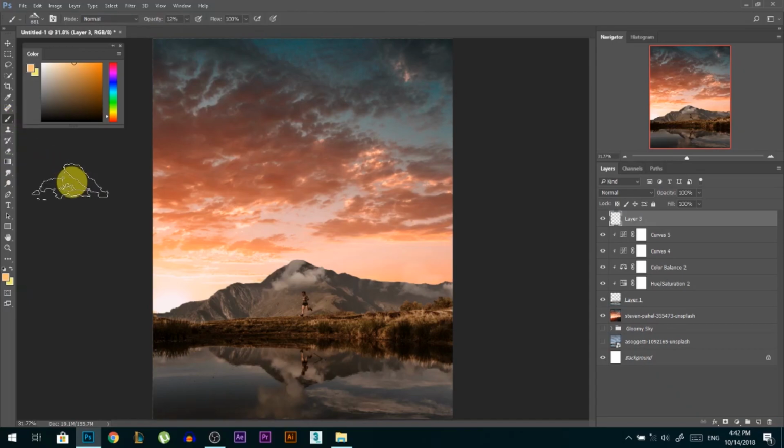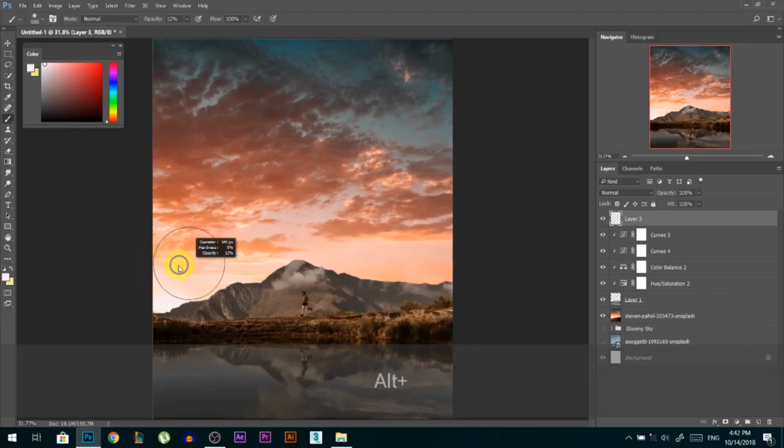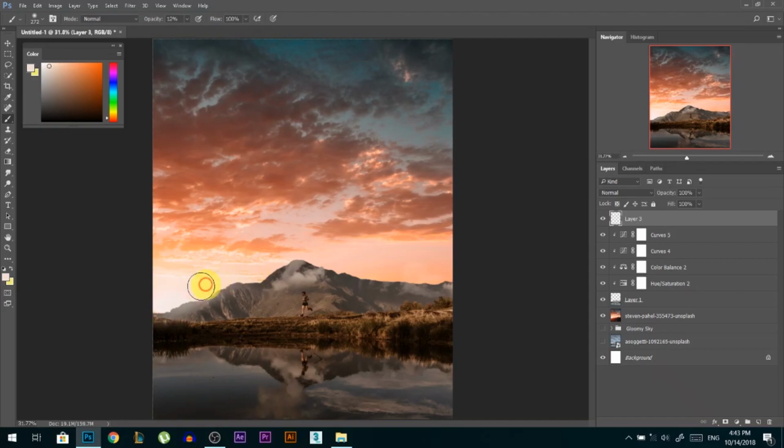Then I'm gonna take a brush. I'm gonna do this manually. I'm gonna hold Alt and sample this color here. Make sure I'm with a normal soft brush. And I'm gonna move it a little bit to the red and orange, something like that. And I'm gonna paint on top of this thing.